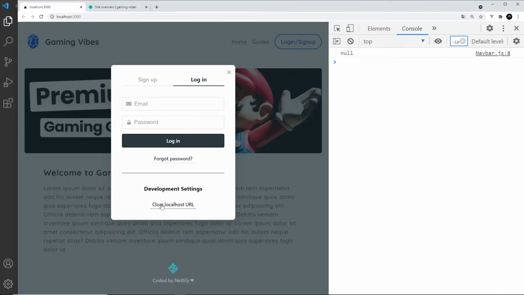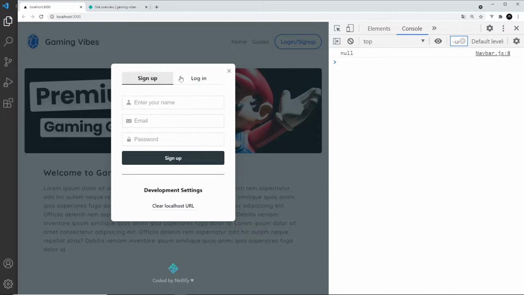All right, and if you want to change your development settings, you can clear that localhost URL so that we can associate this with a different project when we deploy it in the future as well, but we don't need to do that. So this is our login and sign up form, and now we could sign up to the application. But before we do that, I want to show you one more thing that we're going to add to our context over here.